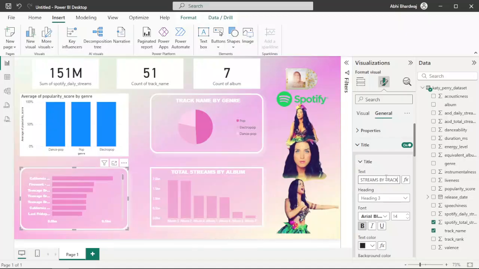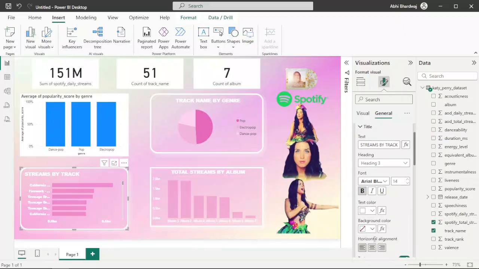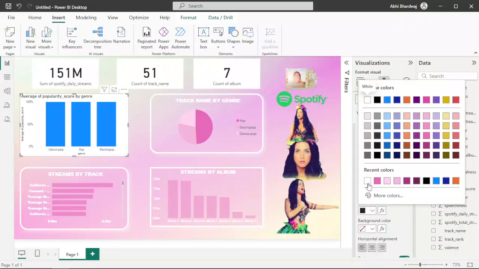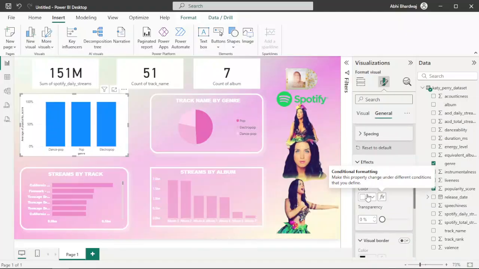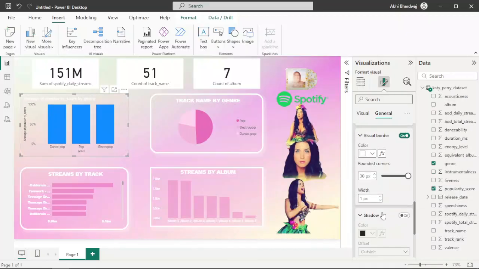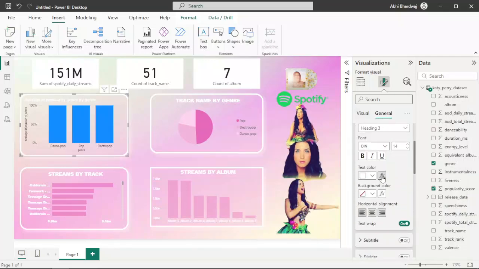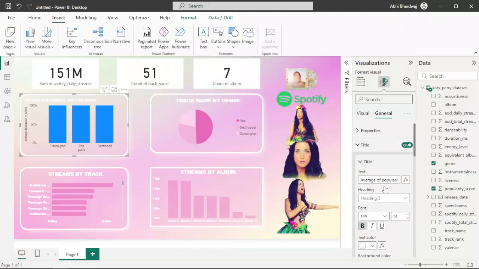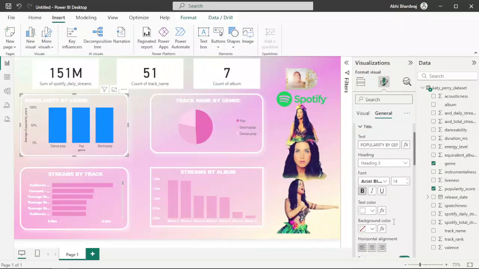Streams by track, keeping it white, keeping it aligned. Let's remove the total thing and keep it more aligned. So going over here, it's white. We'll do that later on. Okay, switching on visual border, switching on white, 1x, 2x, 3x, 4x, 5x. Perfect. Switching on shadow, switching on white. Okay, let's keep it bold, keep it Arial Black. Popularity by genre. That's more clean. Keeping it in the center.